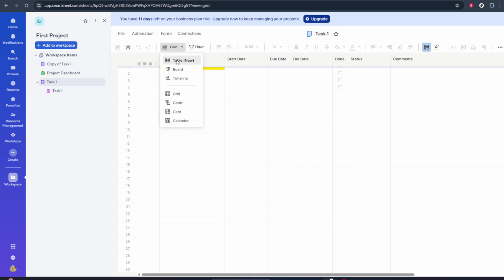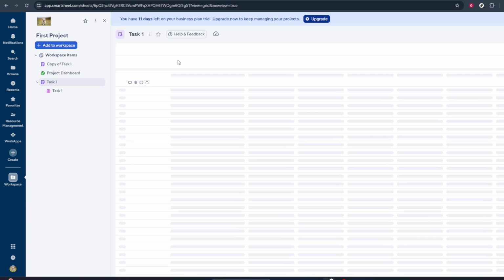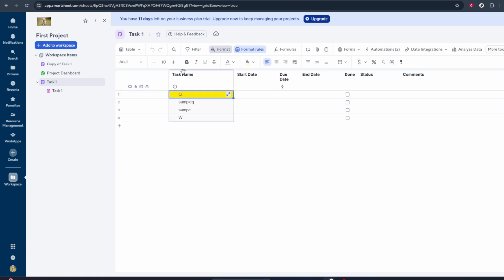When you click it, Smartsheet will open a small drop-down menu. This menu contains the different ways you can display the same sheet. The data in your sheet doesn't change when you do this. You're only changing how it's presented on your screen.